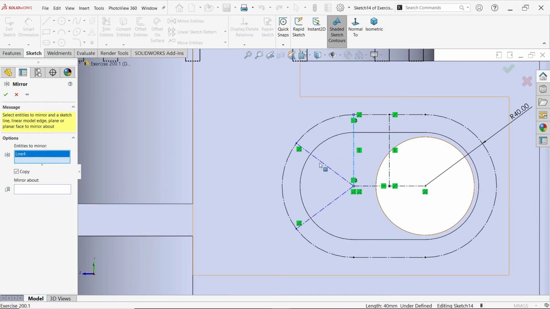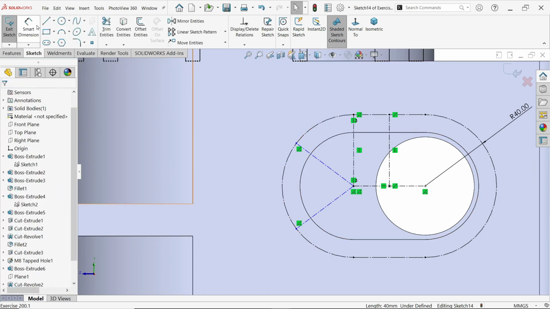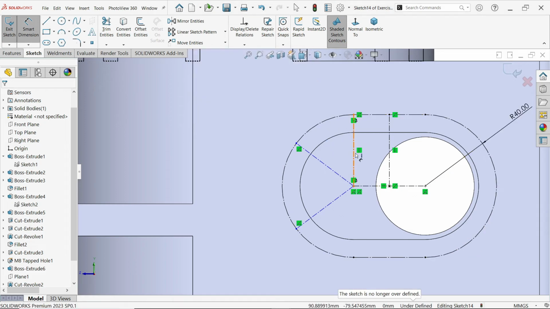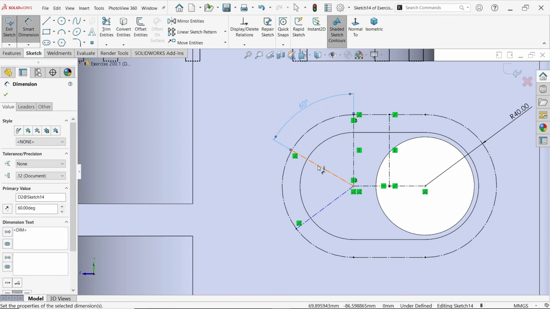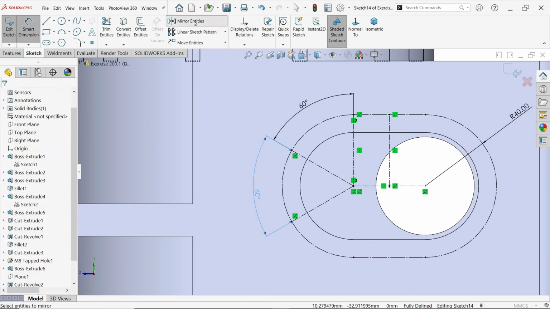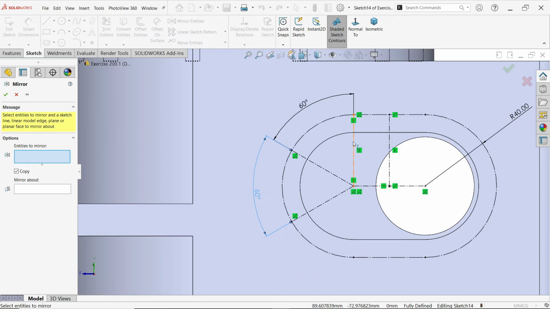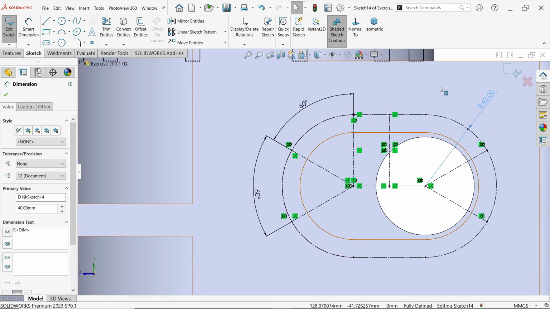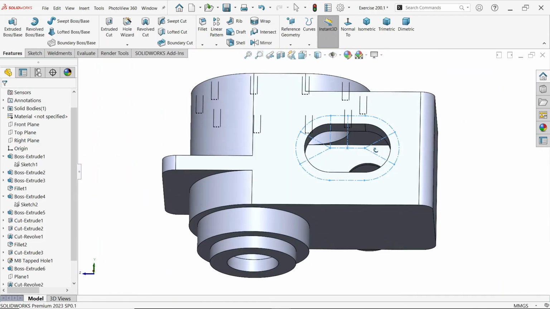Mirror entity, let me, okay. Before going to mirror, let me define this angle 60. Now choose mirror entity, and here I am going to select these two. Actually we want to mirror about, select this center line, say OK. That's it. Exit. Now we have a path.